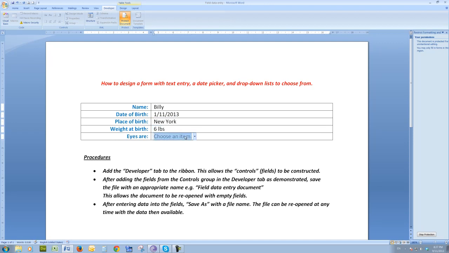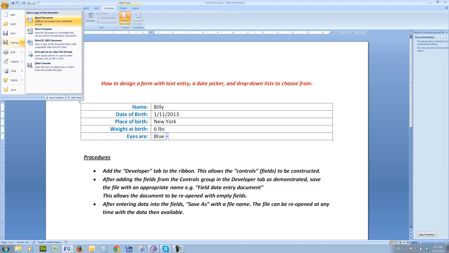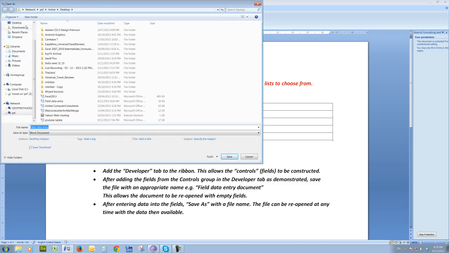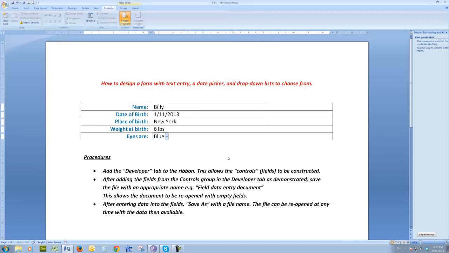And the eyes, when I click here, I see a drop arrow, which means I can choose his eye colour. And I'll say he was born with blue eyes. Now, there is my form with all the data. And I'm going to save this form as a Word document, put it onto the desktop again, and I'm going to call it Billy, and save. Now, whenever I reopen the form or the document Billy, that is what I will see.